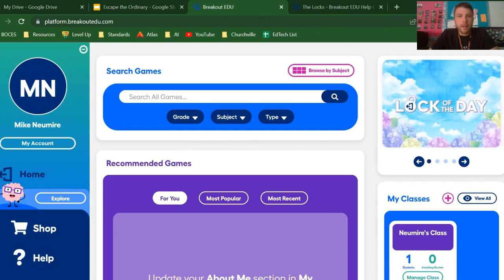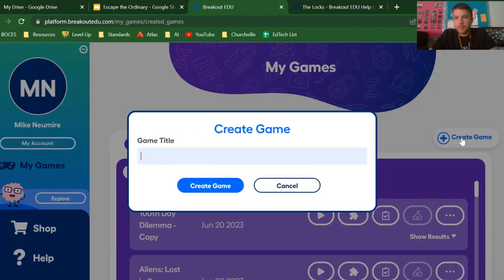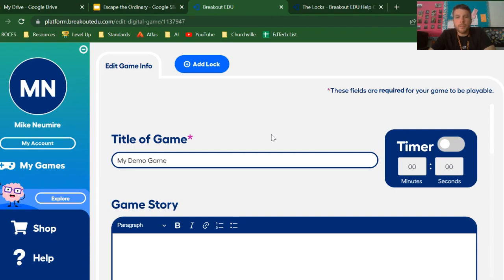Creating a digital game on Breakout EDU's platform is very easy to do. To get started, we're going to find the My Games tab, and we're going to create a game. That'll take us into our game design space where we can customize all the different pieces of our game.